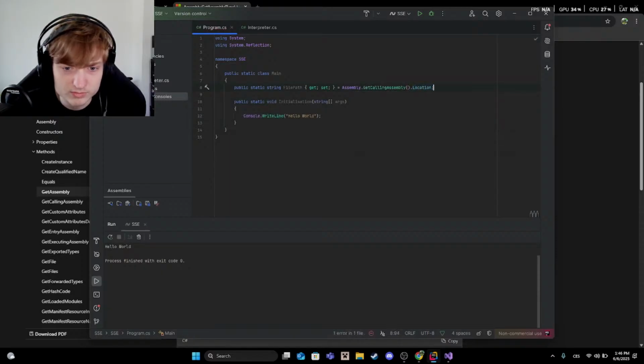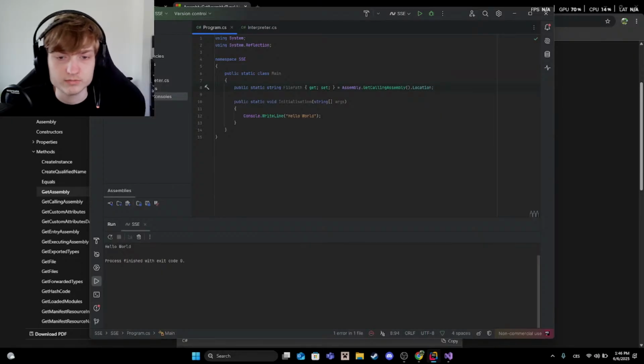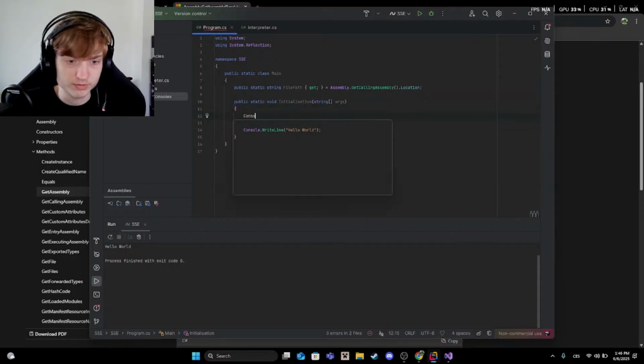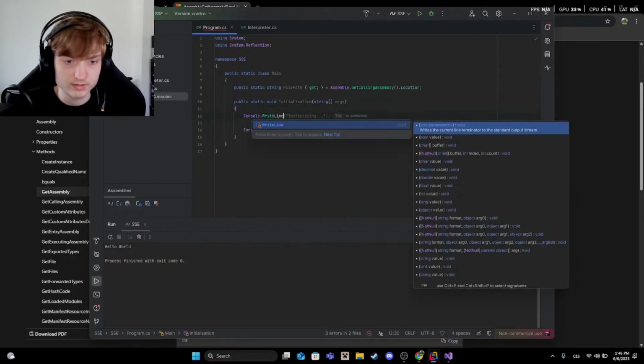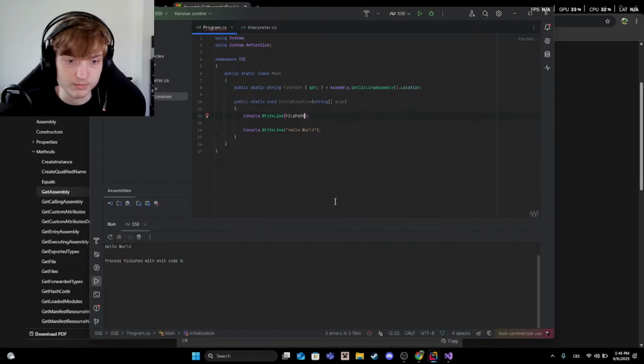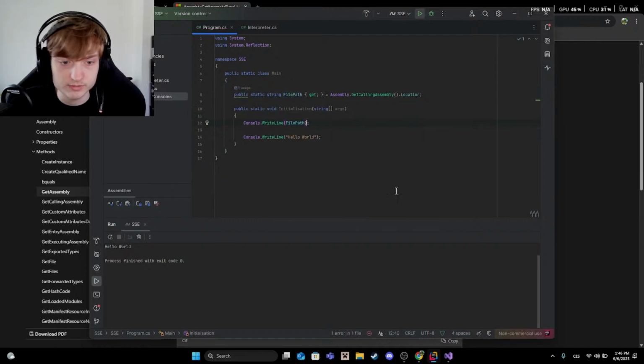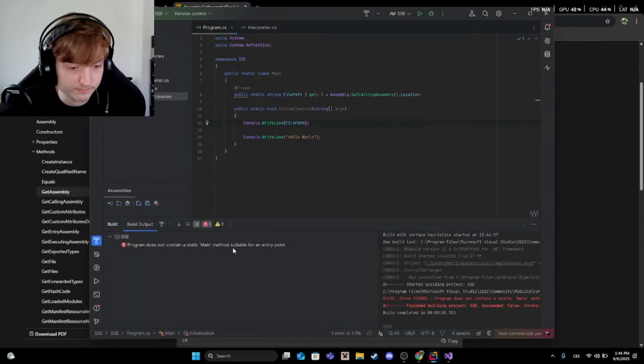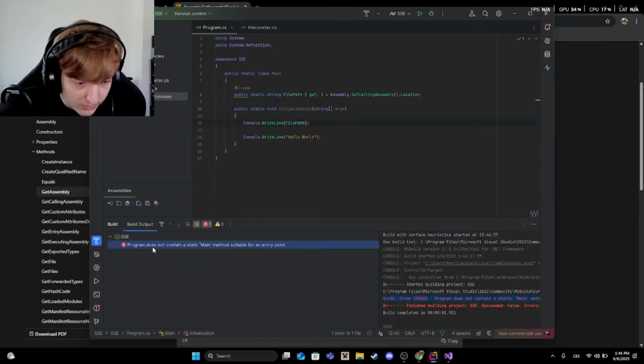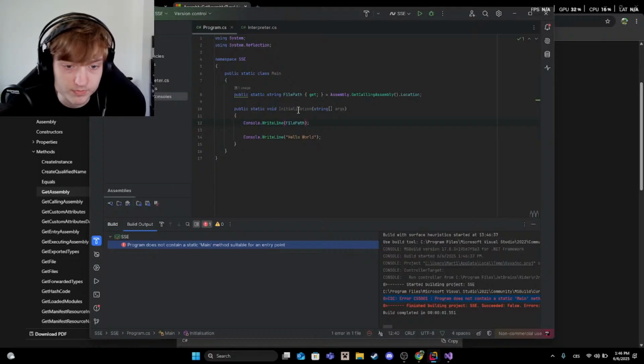Just that location. Oh, yeah, I think I can do it like this, which I'll do get instead of set, and if I call file path, which would be console.WriteLine and the file path, it shall now show me the path it's in. Program does not contain a static main method suitable for an entry point. Okay, so we indeed have to name it main.